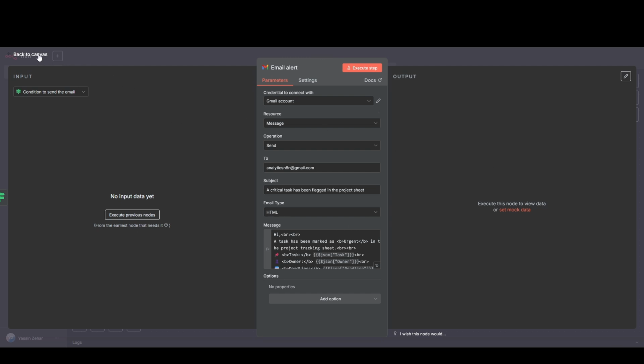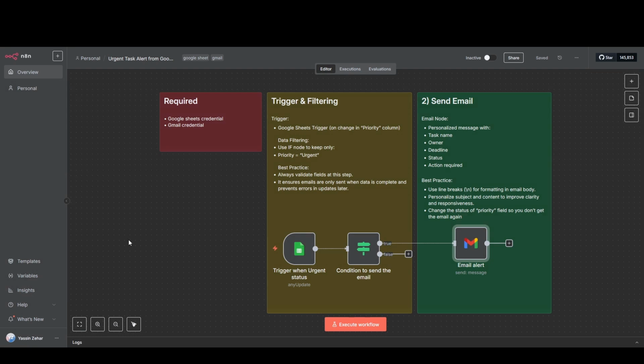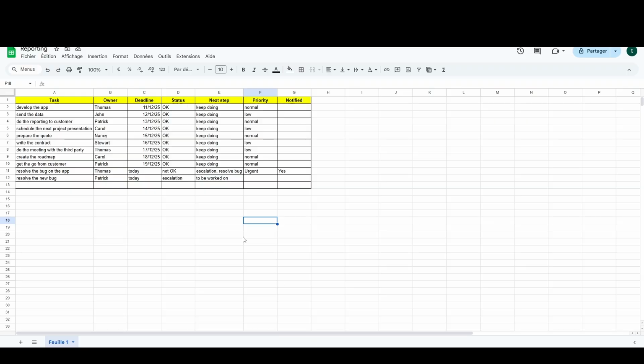So now let's demo the workflow. First of all, I will show you the Google Sheet I was speaking about. So we have our, let's say, reporting or project tracking file, etc. So we can see we have task owner, deadline, status, next step, priority, and it's priority that will interest us because we will flag all of the rows which have the urgent priority.